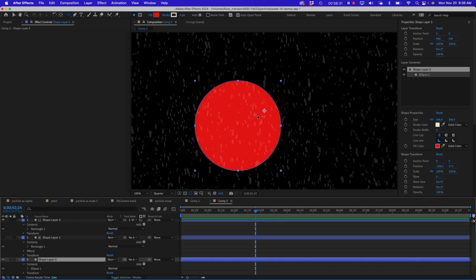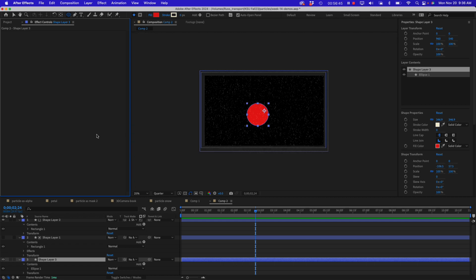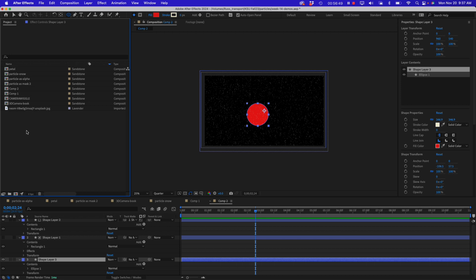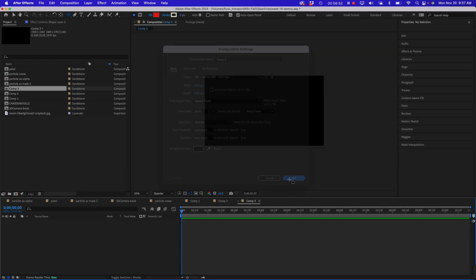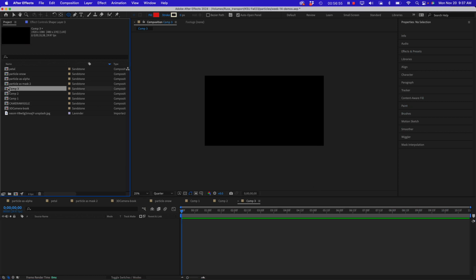With just a blue shape, placing the snow on top of it, I can't get this effect. So I've got to be a little creative to figure out what will get me the result I want. And that really wasn't the result I wanted at all. But that's okay. Create a new comp.